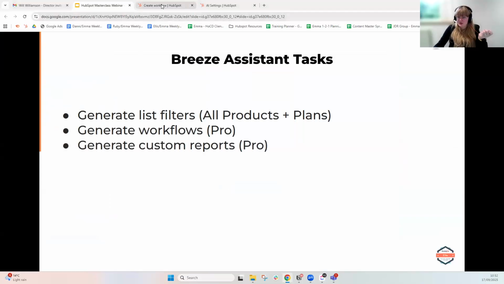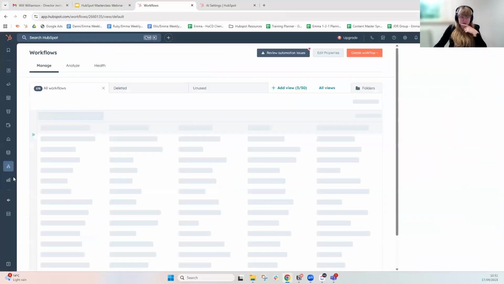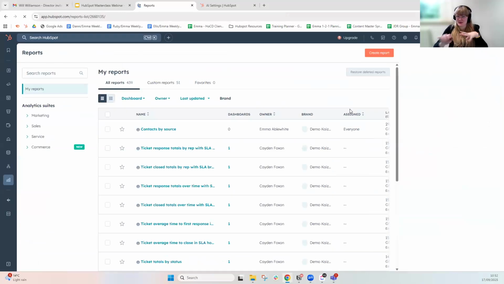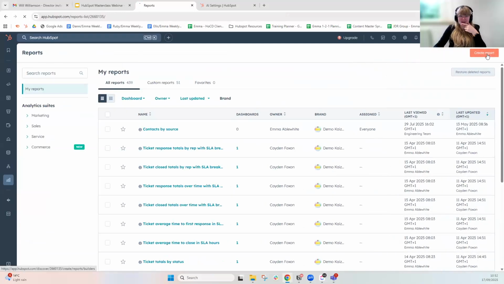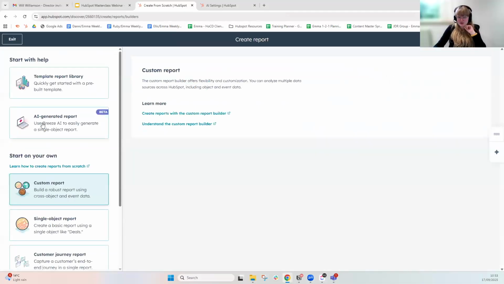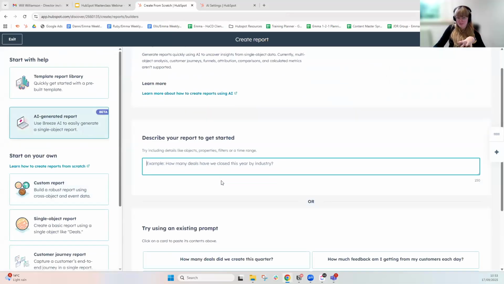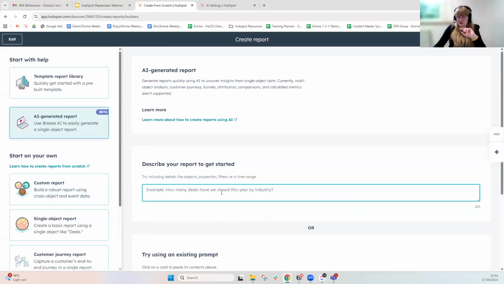You can also use it for the custom reports, which I think someone had also asked a question on. Yeah, Rebecca had asked about this, how we do reports. So if I come into the reporting tool to show you that, I know I'm moving quite quickly through all of these tools, guys. I just want to give you a flavor of all of the different things that it is able to do. If I come into create a report here, you can now do AI generated reports where you can describe it, or there are some prompts already in here that it can do.